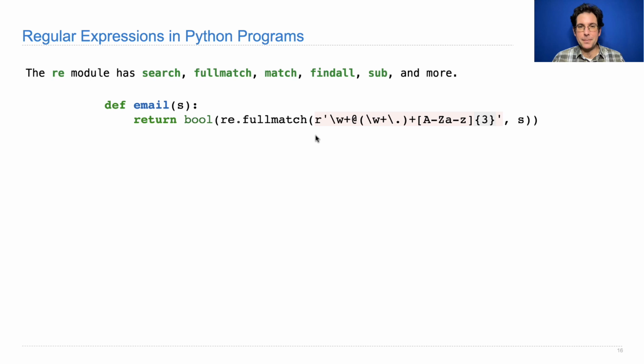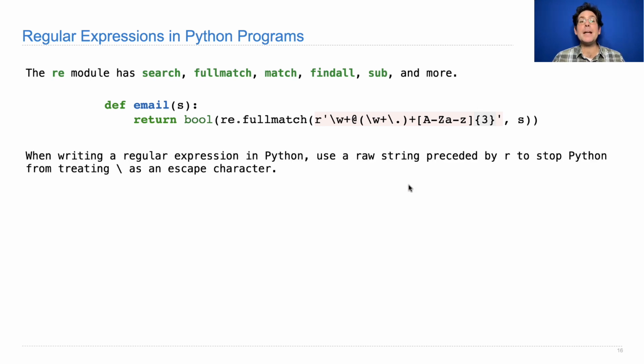There are two quirks of what's happening here, the r and the bool. When writing a regular expression in Python, you want to use a raw string, which you create by writing r and then quotes. This stops Python from treating backslashes as escape characters. We've seen backslashes before, for example, to create new lines, and we don't want that to create a new line. We just want it to be a backslash so that the regular expression module can figure out what it means, because regular expressions have their own rules for backslashes.